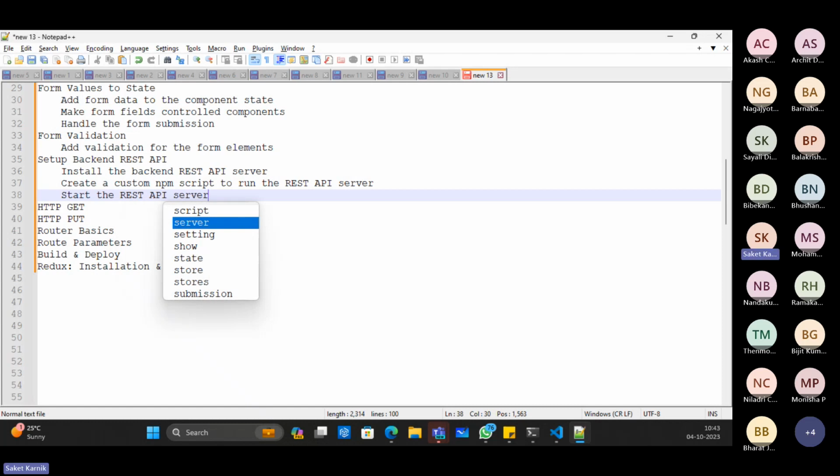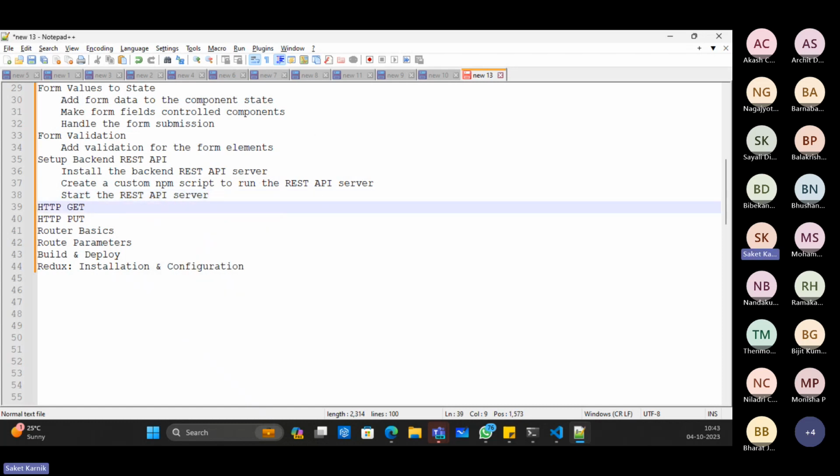So for simplicity, right now we'll be making use of Node and Express. In fact, not even Express, we'll be using the JSON file, and there is a REST API server built into Node that we will be setting up. The JSON file will be acting as our backend database. Okay.